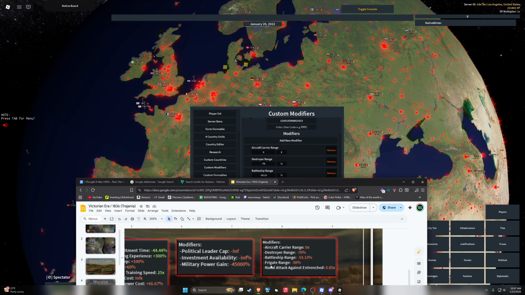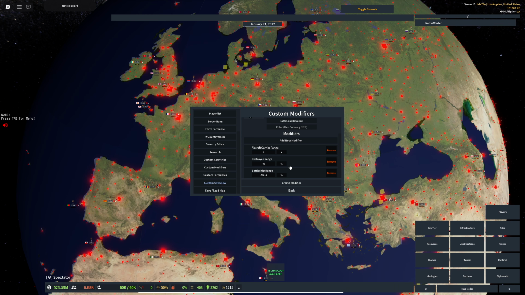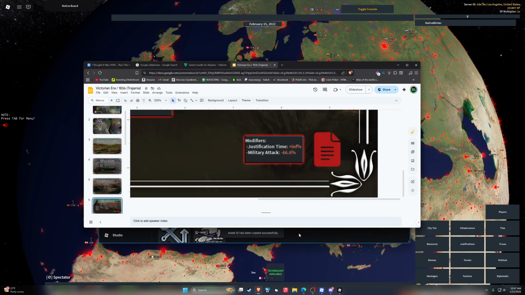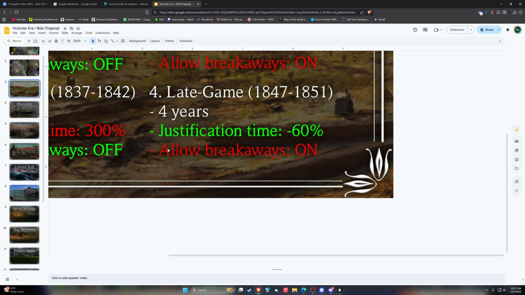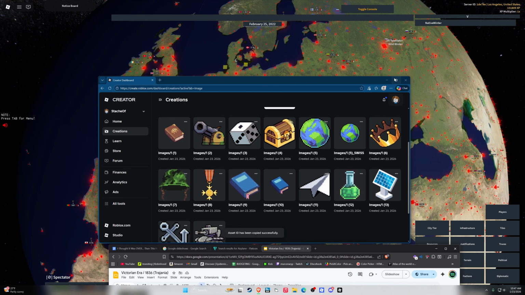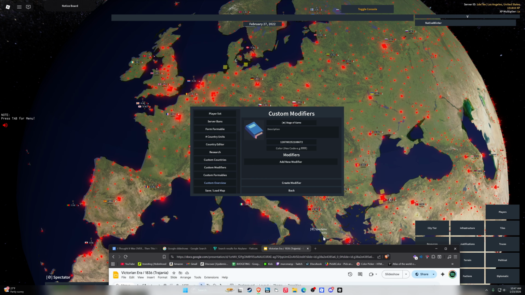And then frigate range is in this slideshow, but I'm not adding this in here. Frigates are going to be the bombardment unit. Then we have the modifiers that are not in this slideshow. So in my maps, I have this thing called stage of game. It's right here. Different periods, there's different justification times. And this is the modifier I use to edit them.